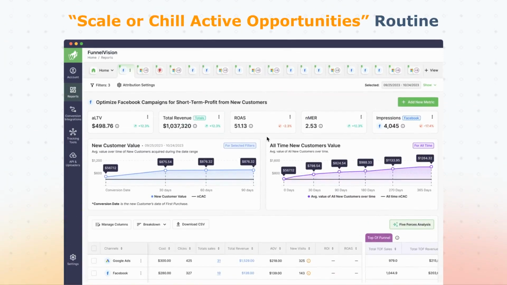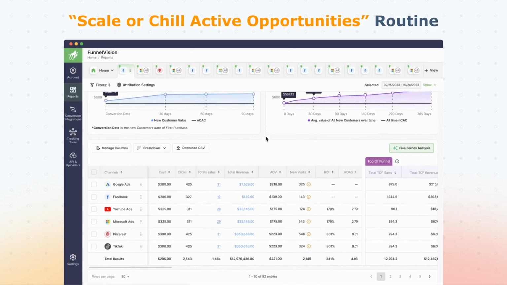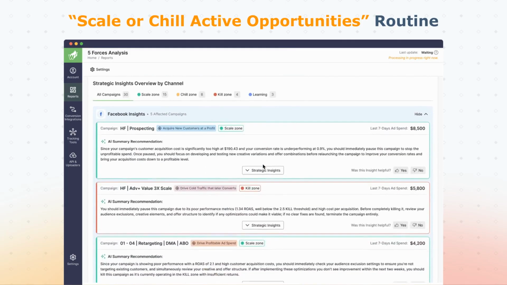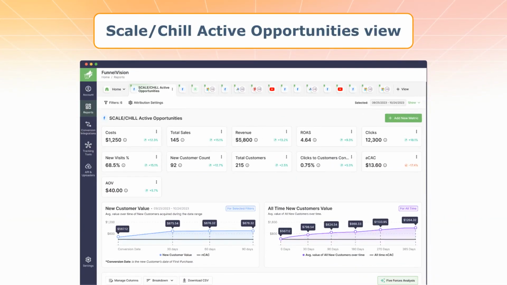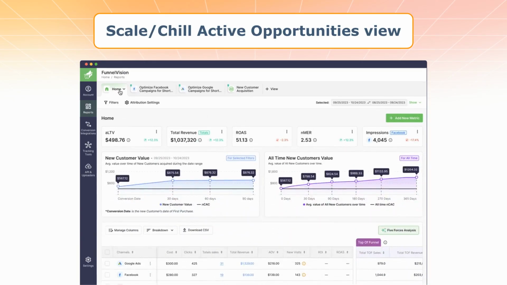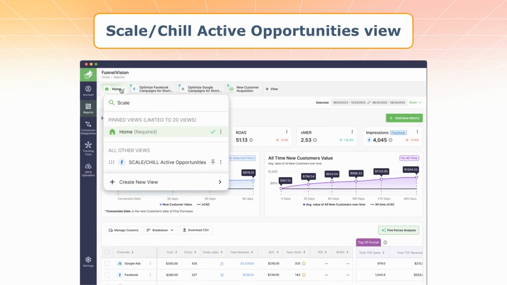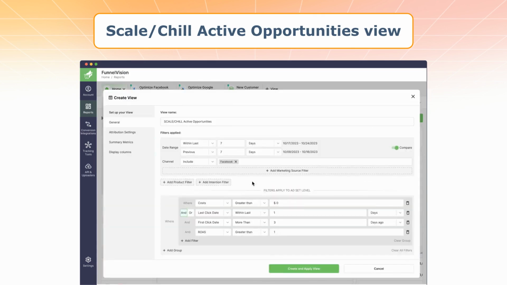So I'm going to show you how to run the scale or chill active opportunities routine to find effective ad spend generating a positive return easily. And once you've enabled the 5 Forces AI, it's just done for you every day. If you don't see the view in your pinned views, search for it in the Home tab dropdown. If you can't find it, you can simply create it by clicking the plus view button and going to the 5 Forces category. From there, you'll find the Scale, Chill, Active Opportunities template. Click Create this view, leave the defaults, and create the view.